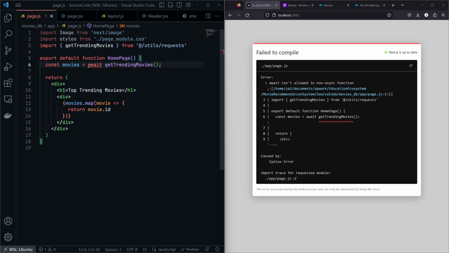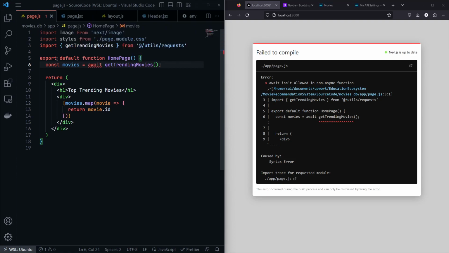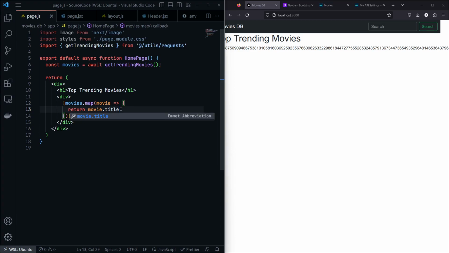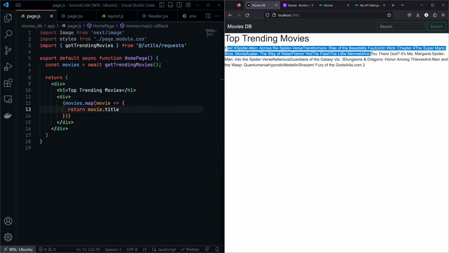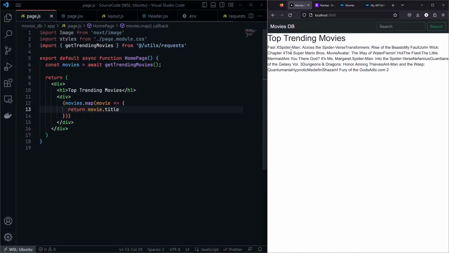But there goes another problem. This await is throwing an error because this is not an asynchronous function. So it should be export default async function homepage. Then inside that we should have await, and then we have a lot of IDs. So we are getting IDs. For example, if you want to get titles, then you can have title, save, and you're getting all the titles. And we have to maintain each title for each movie separately. So for doing that, we will create some card components.